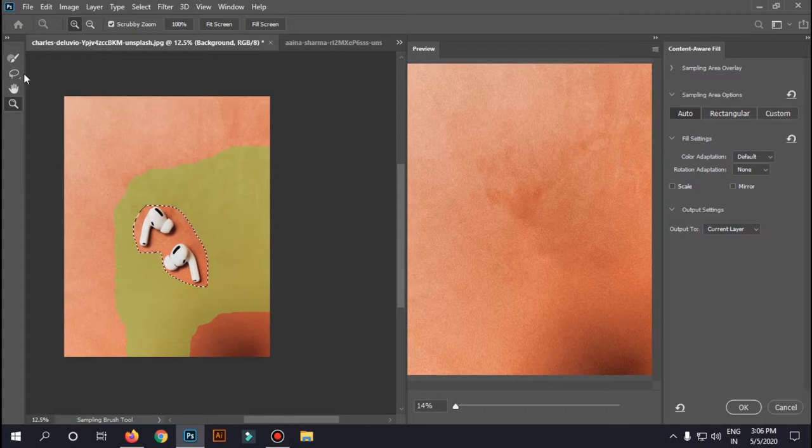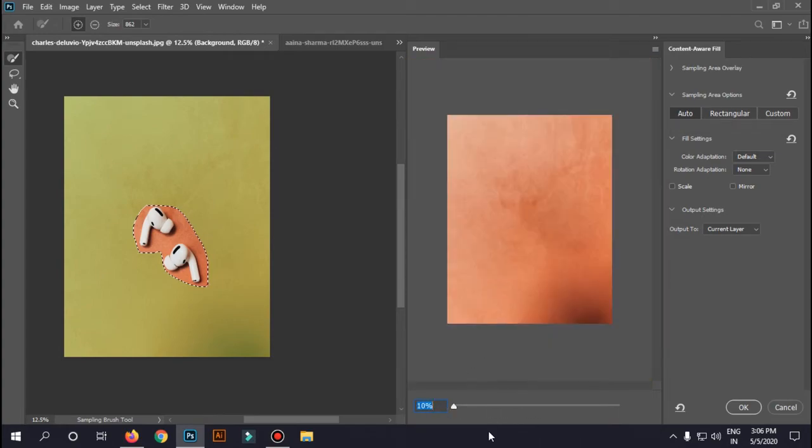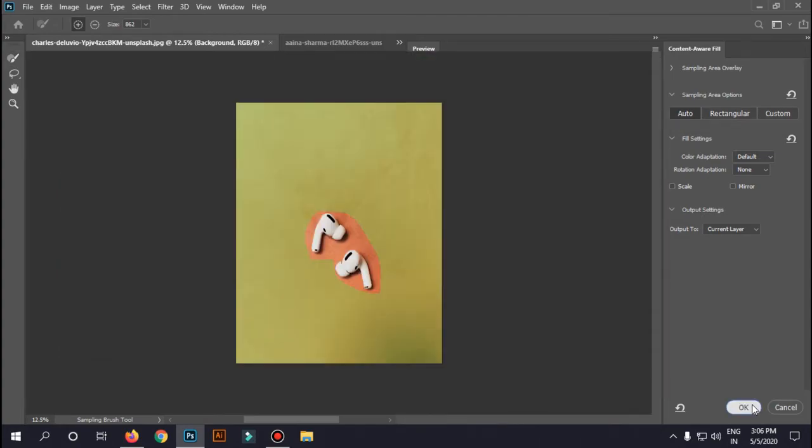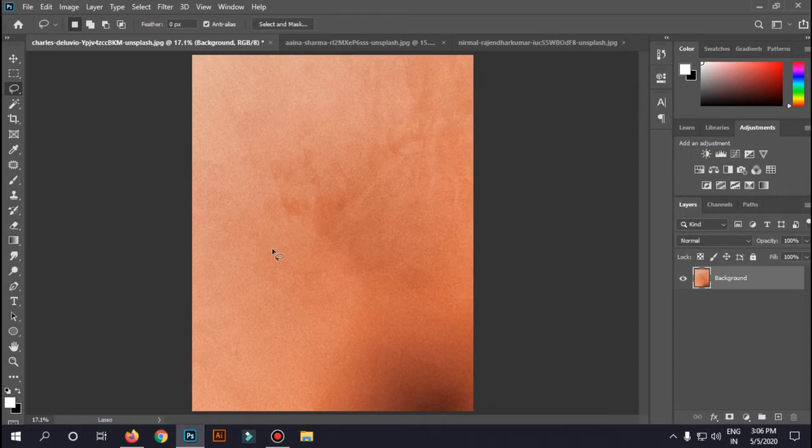Wait, let me select some bits. Go to this tool right here, the brush tool, click on the plus icon and I'll increase the size to 800, which is good. I'll select this so that Photoshop detects it and works with it even better. See, you can take a look at it right here. The photo has been edited. Just press Ctrl D to deselect it. Yeah, there are many ways to do this.